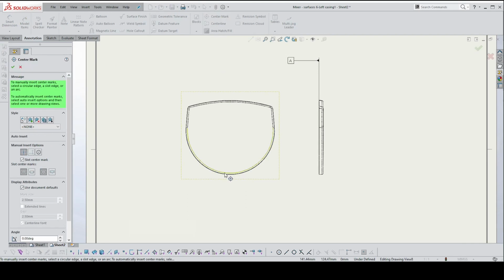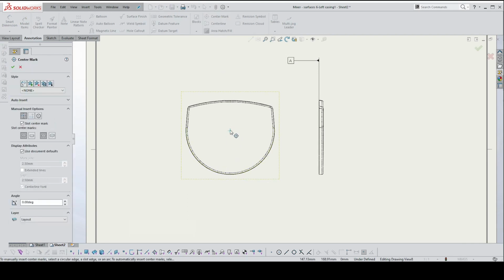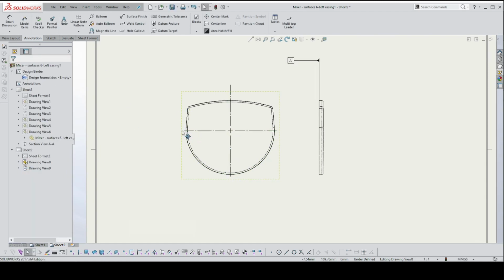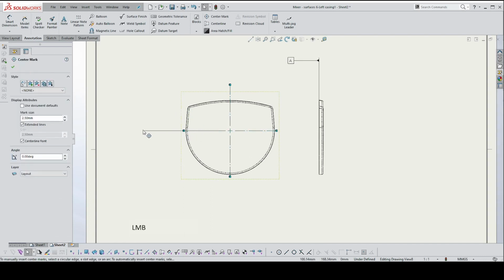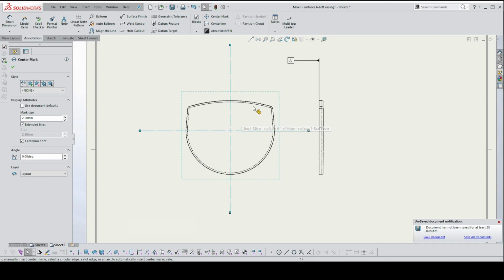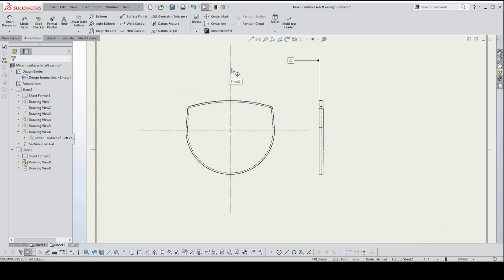So I'm going to select one of these lines, doesn't matter which, and you'll see the center mark appears. Let's go to Document Defaults, Deselected, Extended Lines. So that extends it beyond the bounds of the actual circle. And then these will become my datums. And another important point is this item is very symmetrical around this vertical datum here. So you must indicate then that this is a symmetry center line.